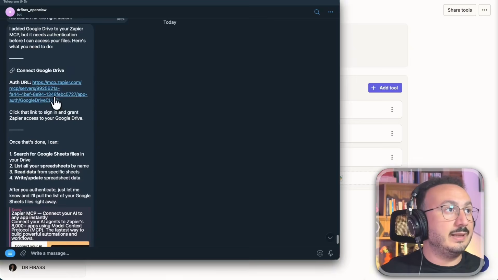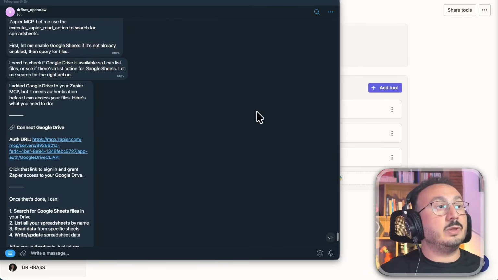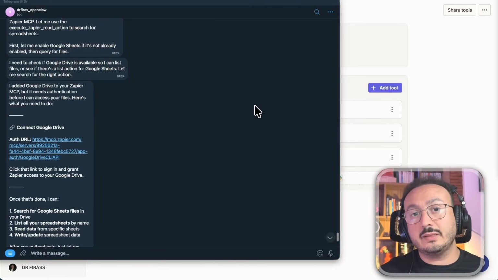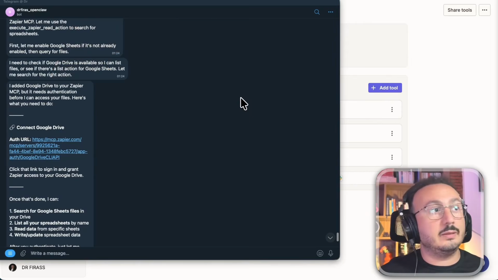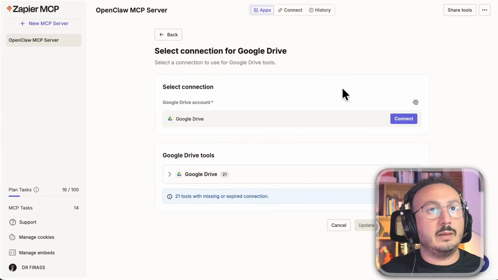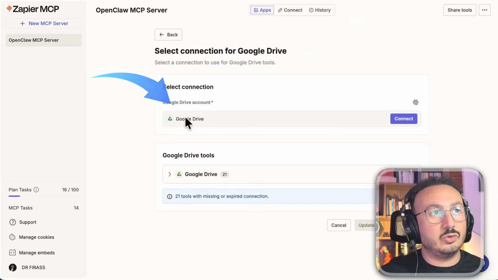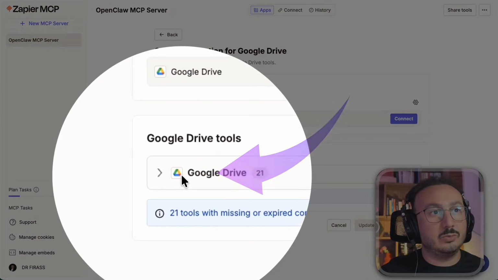So what I see here is that it wanted to access Google Drive, and from Google Drive it can work directly with the files, specifically the Google Sheets files. So that's not a problem. We'll do what it asked. I click here to provide authentication. There we go. This is to establish the connection. You see, it even found Google Drive. It enabled the tools it will need.